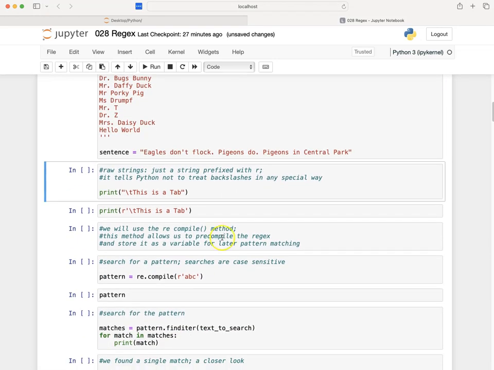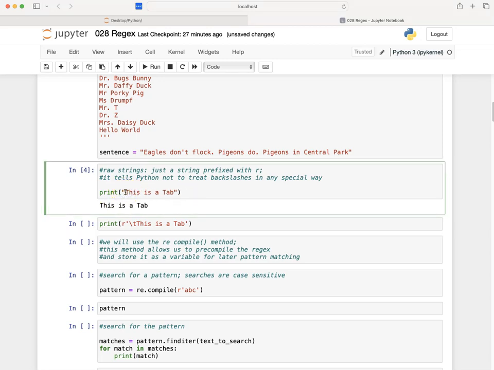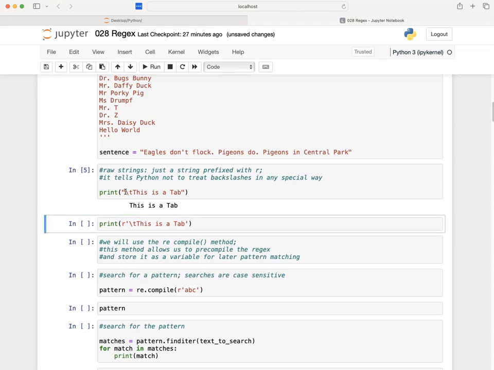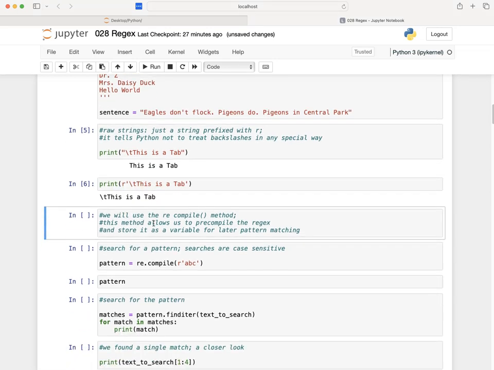Now remember that Python has special characters. For instance, I have the tab character right here that I can put in and it will tab this over. If I take that out, you can see that it is not tabbing it. If I want Python to ignore these characters, I can put an r to indicate that this is to be treated as a raw string. And it is a raw string.